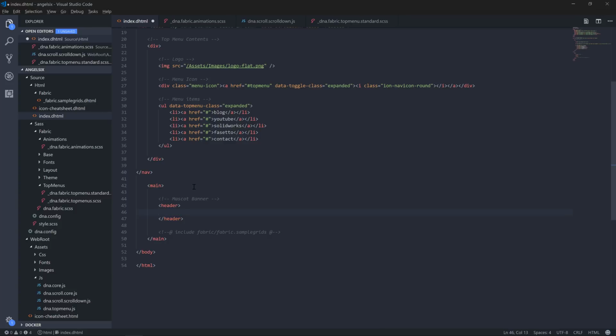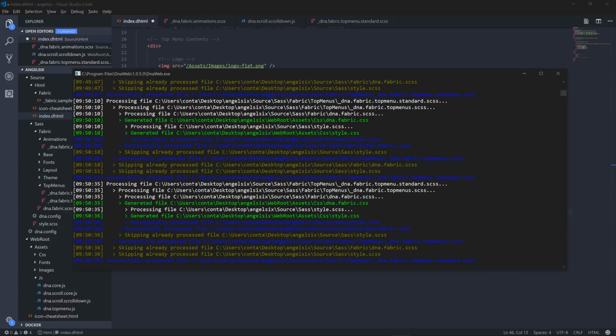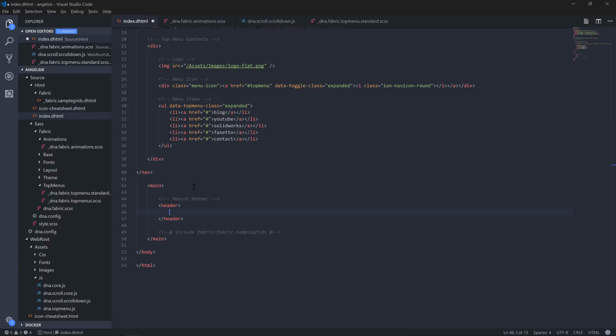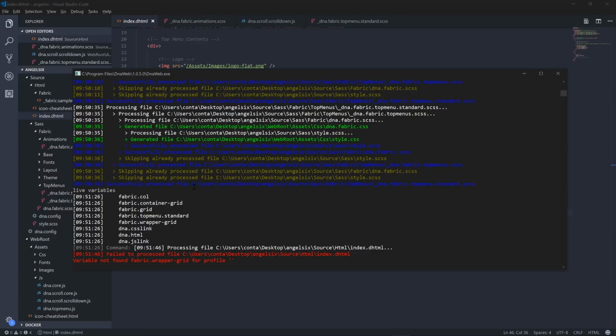Then we'll want a grid wrapper. So if you can't remember them, just go to DnaWeb and type live variables. And then you can see all the variables there. We want the fabric, we want a grid wrapper. So maybe it's fabric.grid. Ah, there we go, fabric.wrapper grid. So $fabric.wrapper grid, and save. Was that right? Fabric.wrapper grid. Why have I not found fabric.wrapper grid for profile?